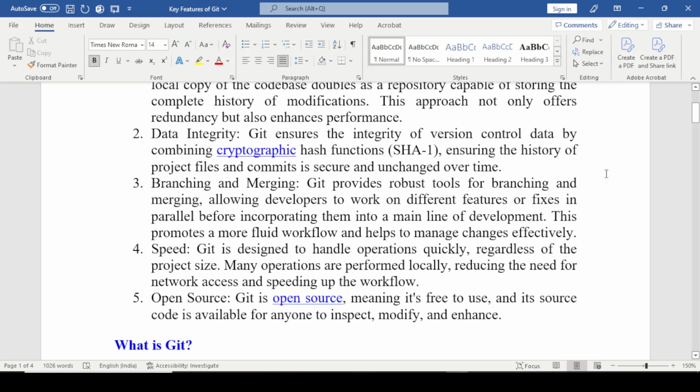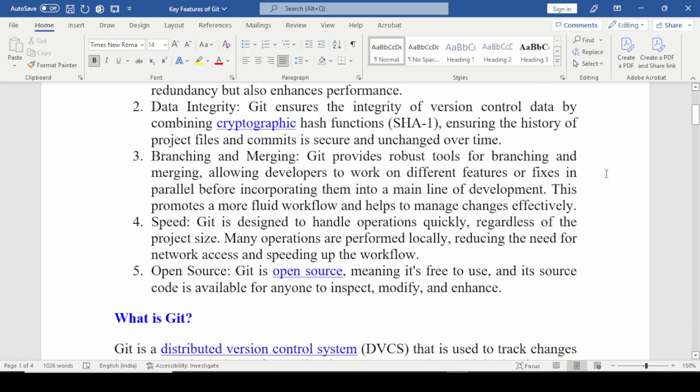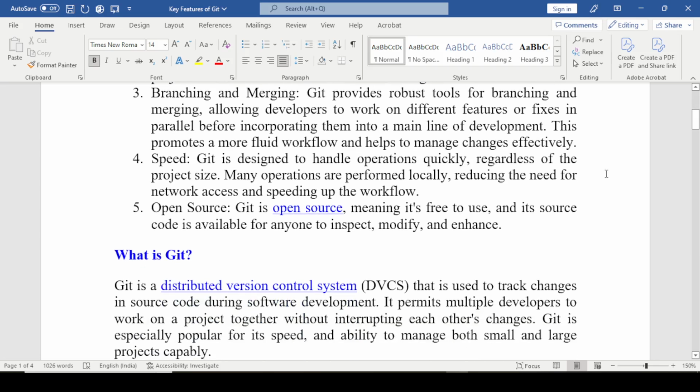Speed. Git is designed to handle operations quickly regardless of the project size. Many operations are performed locally, reducing the need for network access and speeding up the workflow. Next is open source. Git is open source, meaning it's free to use and its source code is available for anyone to inspect, modify, and enhance.